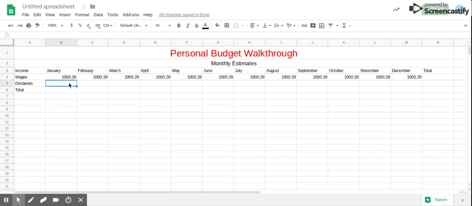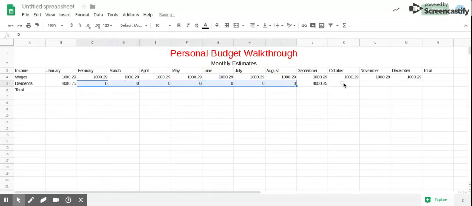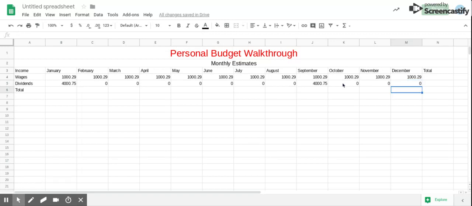For dividends, however, we do not. We get 40.75 in January and September. Those are the only months we get dividends. So again, January and September, 40.75. And we're going to use a 0 for the rest of it. And we're going to use our fill handle to make it easy on ourselves. And then we're going to use 0. And if there's only a few months, you can just hit 0 across. You don't have to use your fill handle.